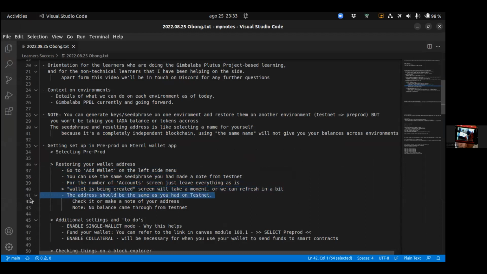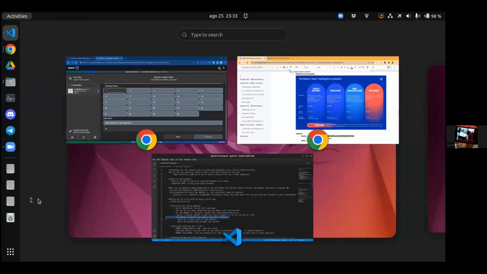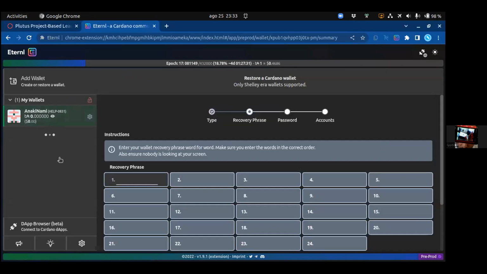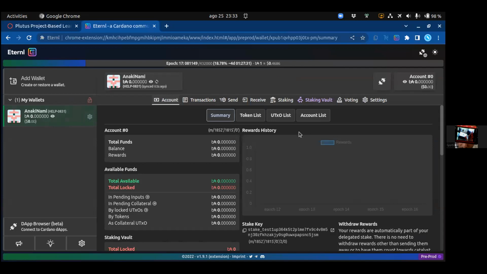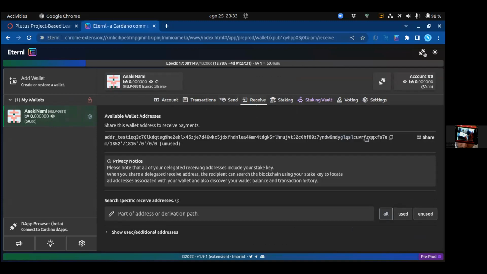Now, the address that you have should be the same that you had on testnet, if you're using that. So it starts with test, and I'm going to go there. Okay, so this is Eternl for those who haven't used it. You just select the wallet there, and you have all these options. The way I usually take a look at my address is by coming to receive, and if I just click it, it's going to copy the address. I can see that it's the same that I had been using on the testnet, but now I'm on pre-production.